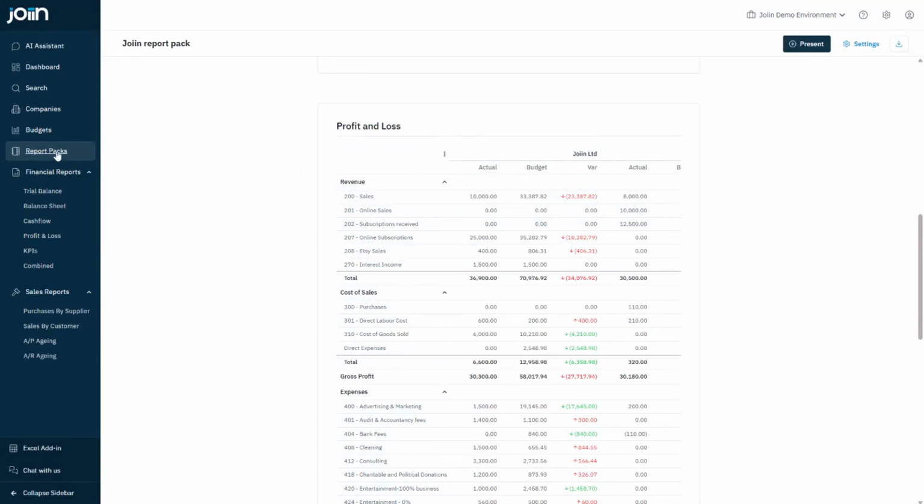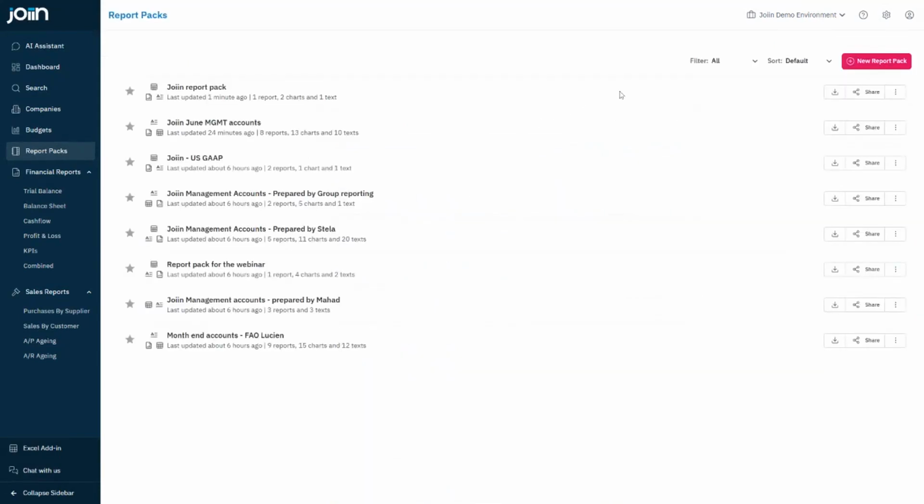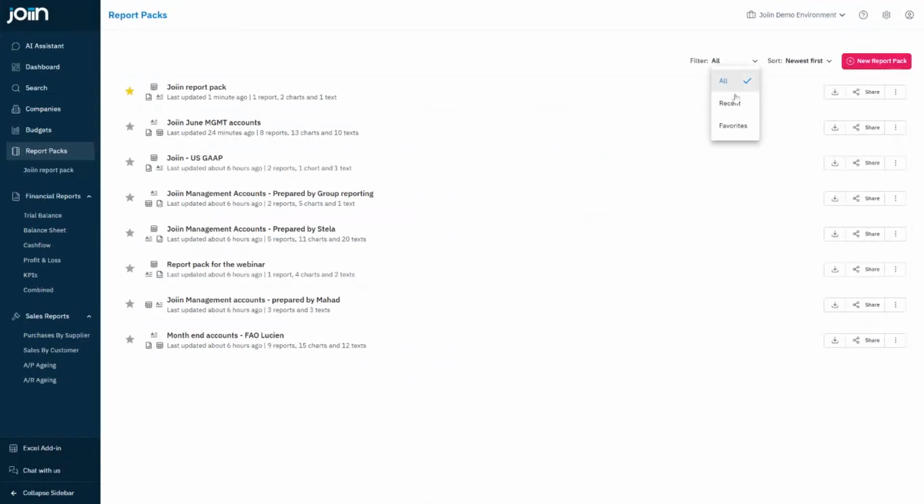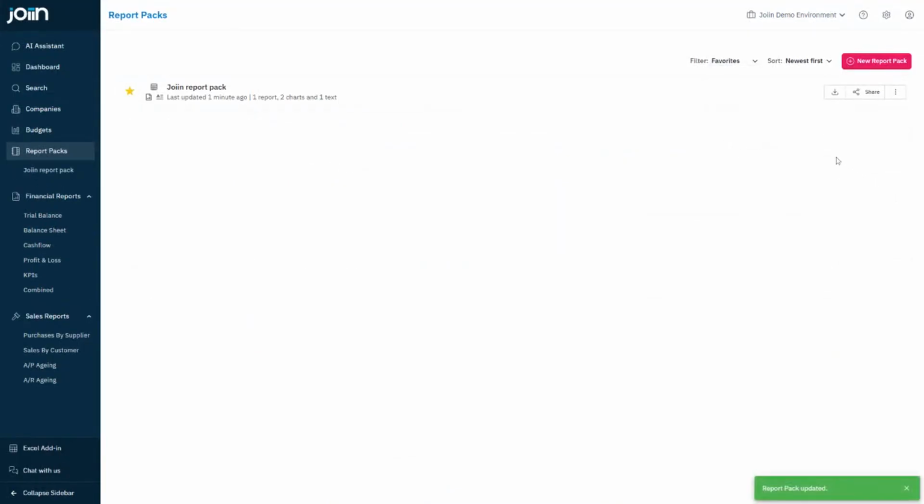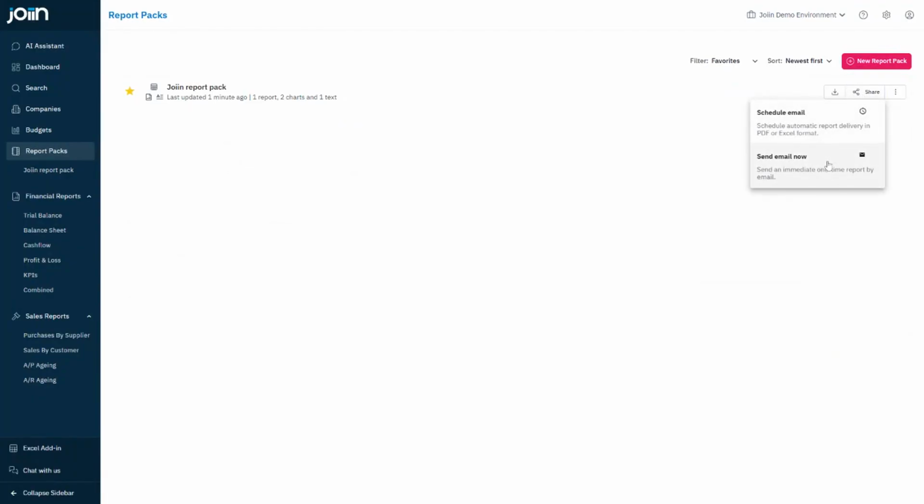Or I can go back into the report pack menu and I can choose to share this one for a scheduled email, or I can send by email now.